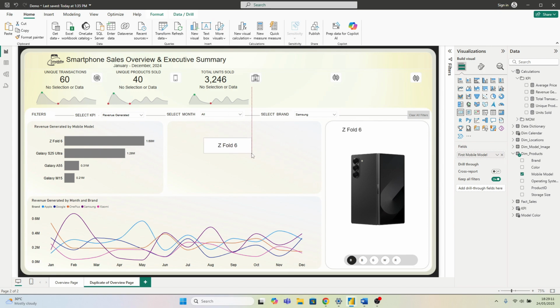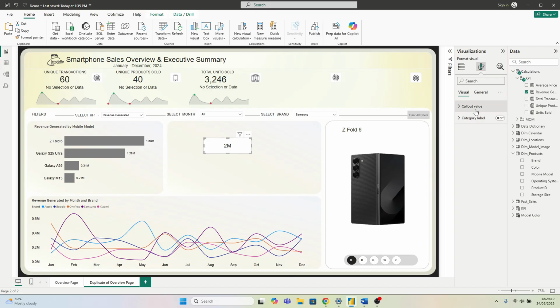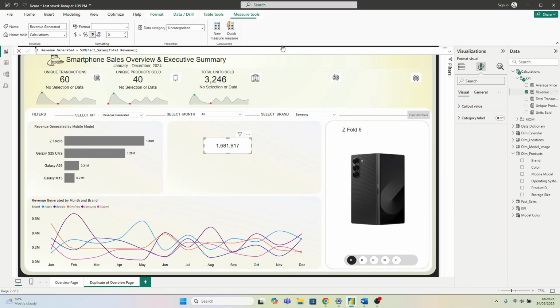This is a copy of what I'll make. Then instead of having first model here, I'll replace it with revenue generated, right? Then I'll come to format, call out value. I'll change this to none. Then decimal places is already none. Then the revenue generated, I'll format it to dollars, right? So you have something like this. So this is the revenue generated by the Z Fold 6. So I'll simply bring this here.